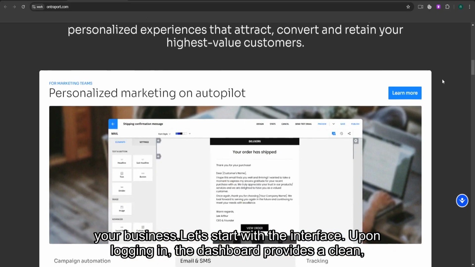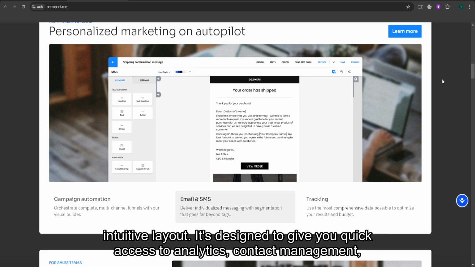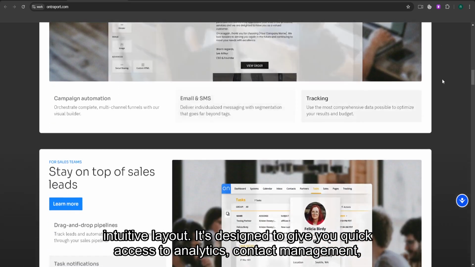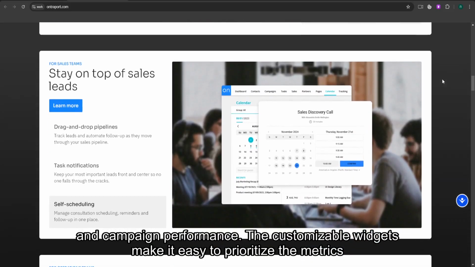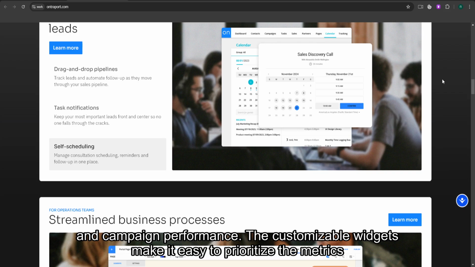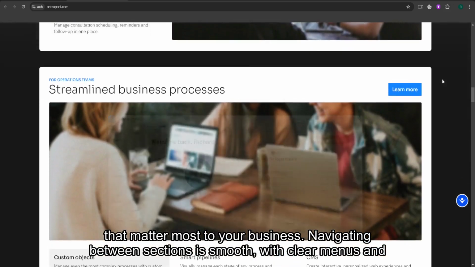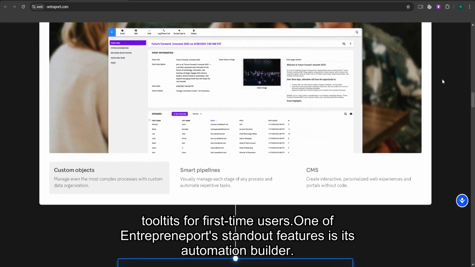Let's start with the interface. Upon logging in, the dashboard provides a clean, intuitive layout. It's designed to give you quick access to analytics, contact management, and campaign performance. The customizable widgets make it easy to prioritize the metrics that matter most to your business. Navigating between sections is smooth, with clear menus and tooltips for first-time users.